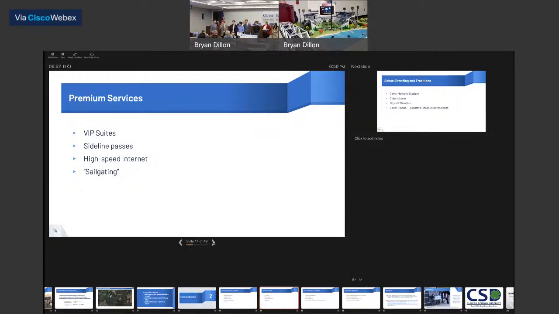So now for some of the premium services within Clover Memorial Stadium. The first thing that you see when you look at our stadium is our VIP suites, which are above the first level of our bleachers. These could obviously be bought before the games, so you can enjoy the game from inside in the air conditioning and have food brought to you.